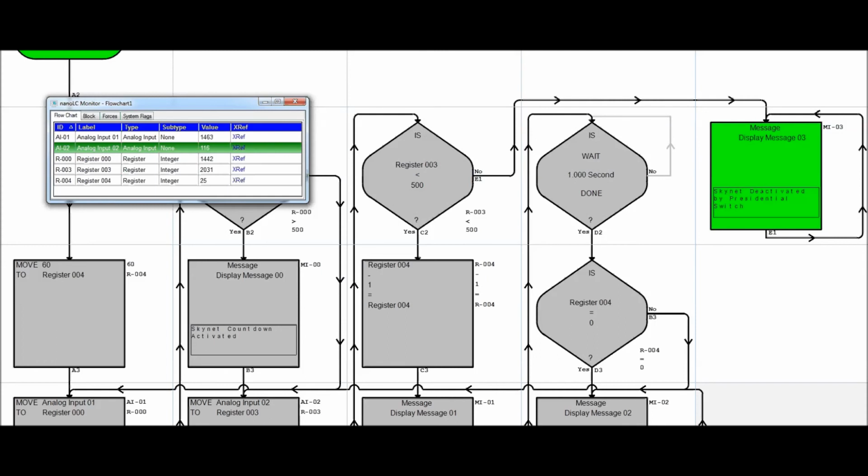So there you have it. This is just a quick simulation. I hope that you guys learned a little bit about PLCs and how they work.